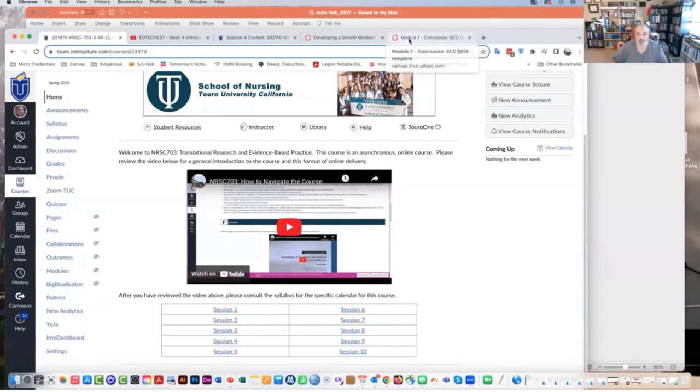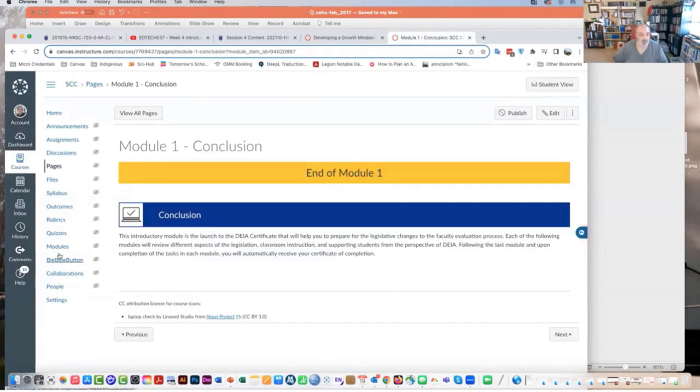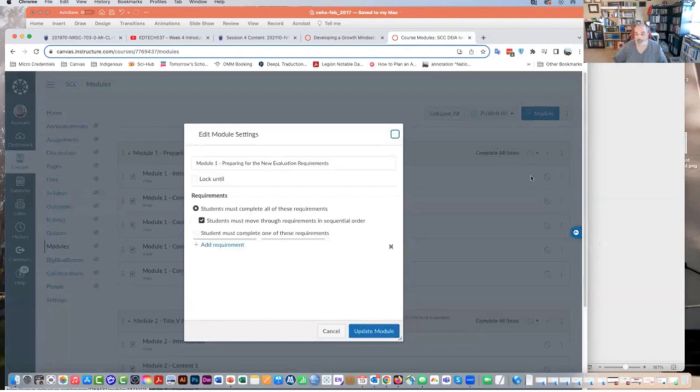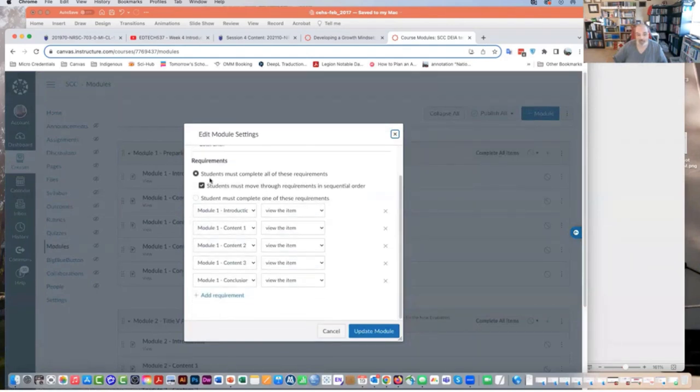So I mentioned with the simpler one that we use the modules format to create a sequencing for the students. The other thing that we did was set it up so that the students actually had to go through in a predictable fashion. So we were using the logic that you find in Canvas. When you're in the modules, regardless of whether they're published or not, if you edit them, you can set it up so that you force the students to complete certain items. And you can even force them to move through in a sequential way.